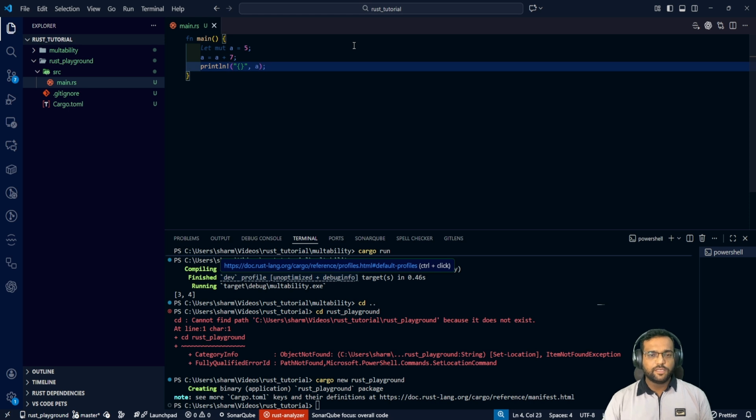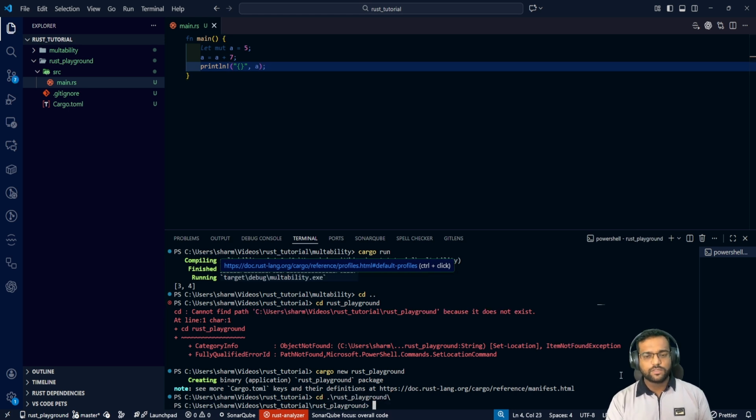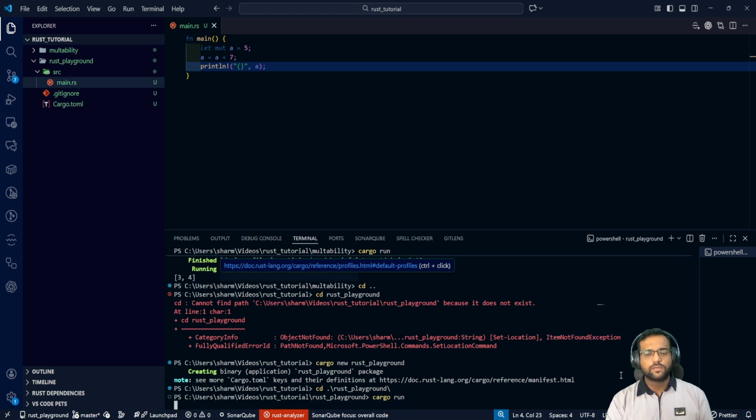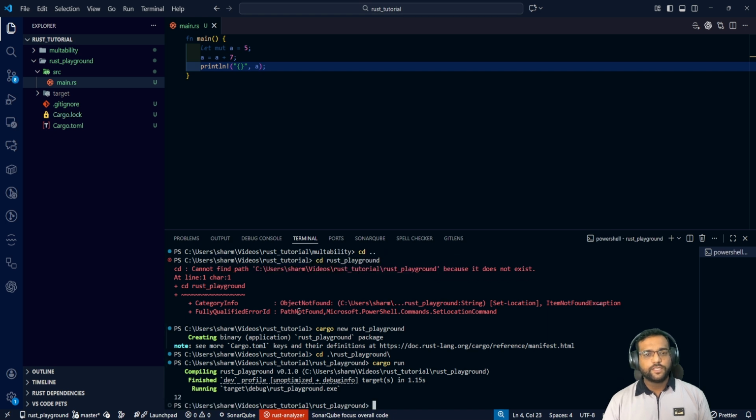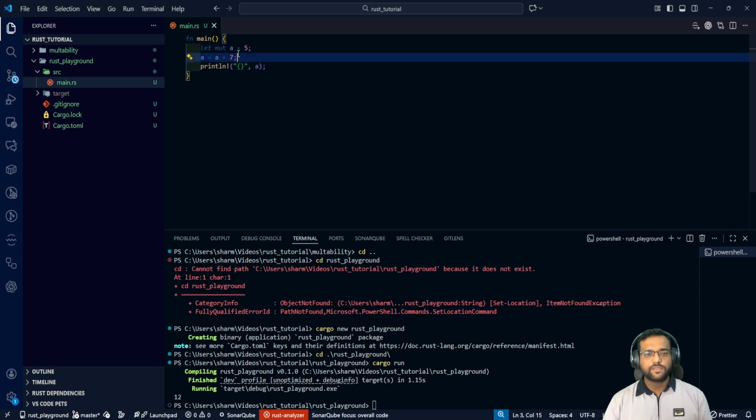So what will this print? Sorry, not 7, a's value will be 12, 7 plus 5, right? So this is a very basic concept which I think you already use.